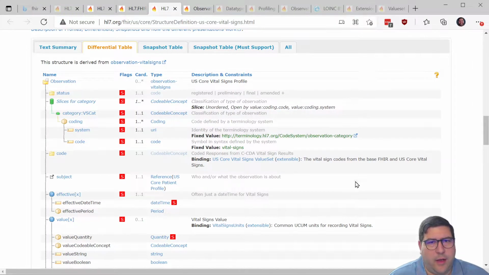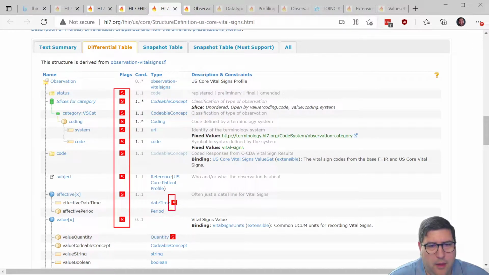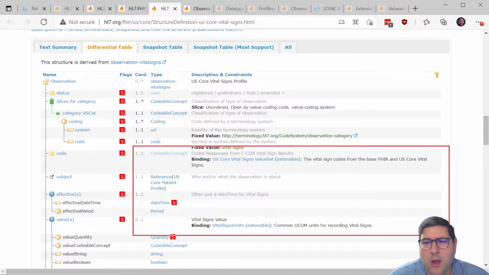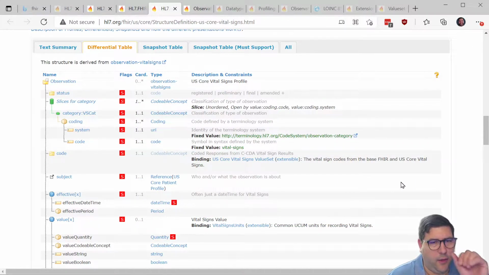So what rules do we have here that we're interested in? Well, most of these rules are actually just these must support flags. So you can see that the US Core vital signs adds a lot of must supports. But you can see that most of the fields are grayed out. So we talked about this before, that when we're reading the profile, the grayed out fields mean that there is no change.